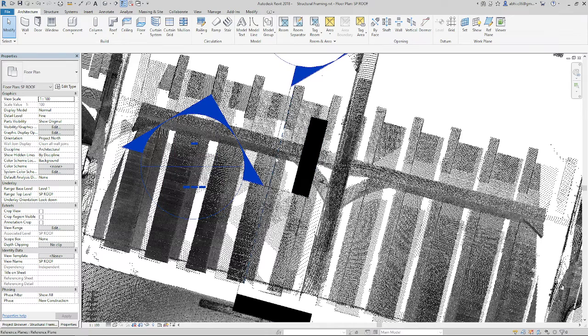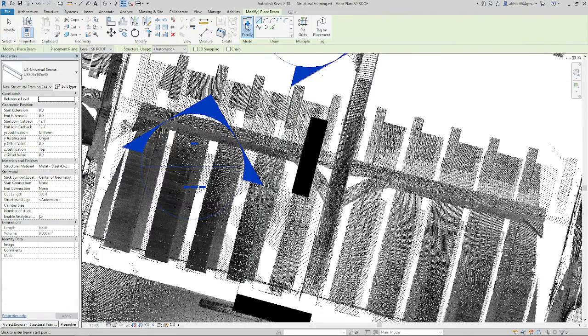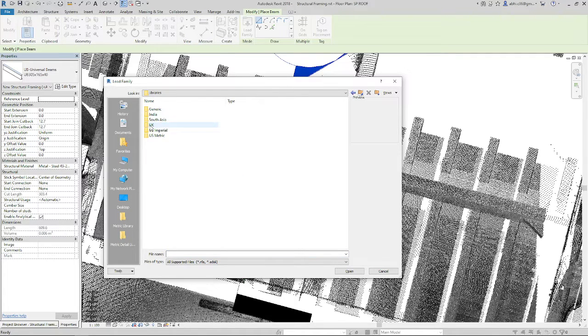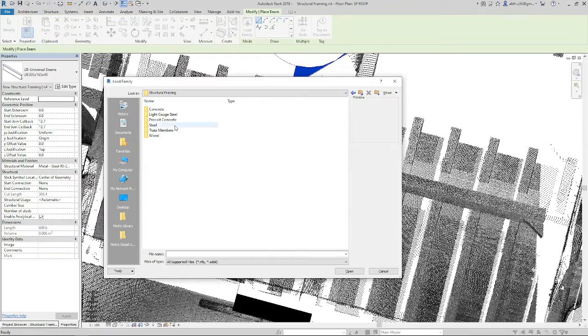Now I need to select the perfect structural member. For this project I will use the timber framing, as the existing structure is timber based. To select the member, I will go to structure, beam, load family, then the UK standard, structural framing, wood, then timber.